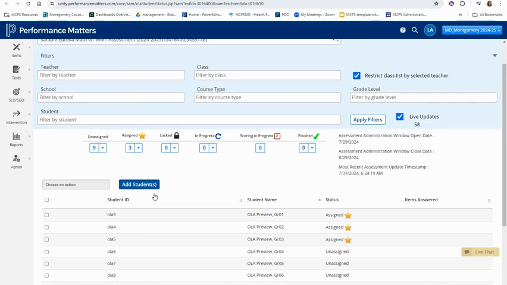And notice in my bucket, unassigned has turned to 9 and assigned has turned to 3. That's where I still have my sum of 12 students, but they are now in a different status.